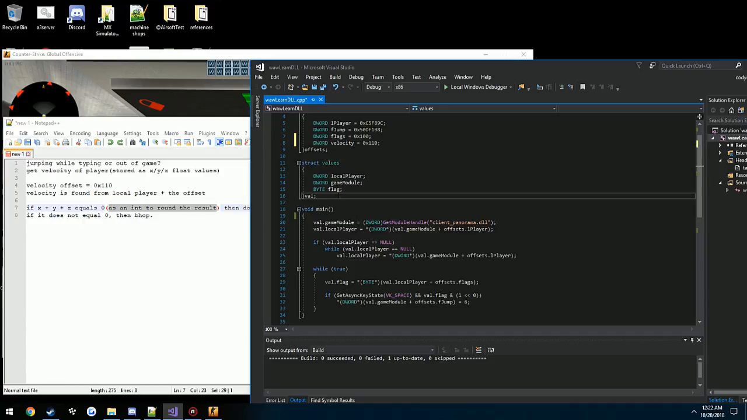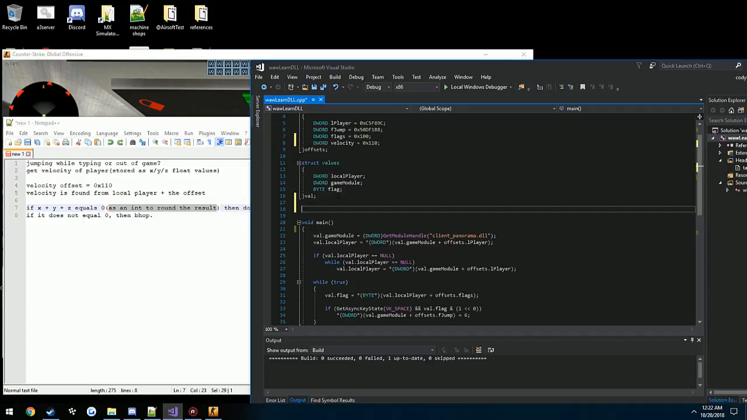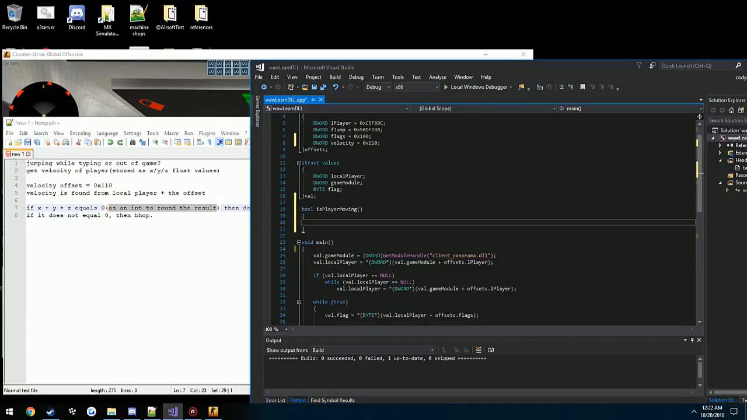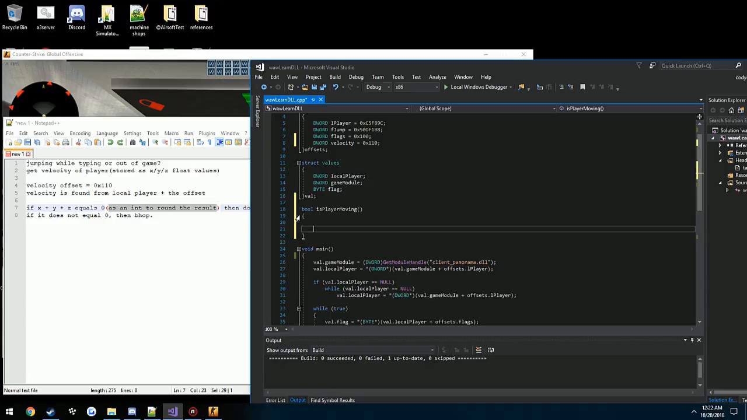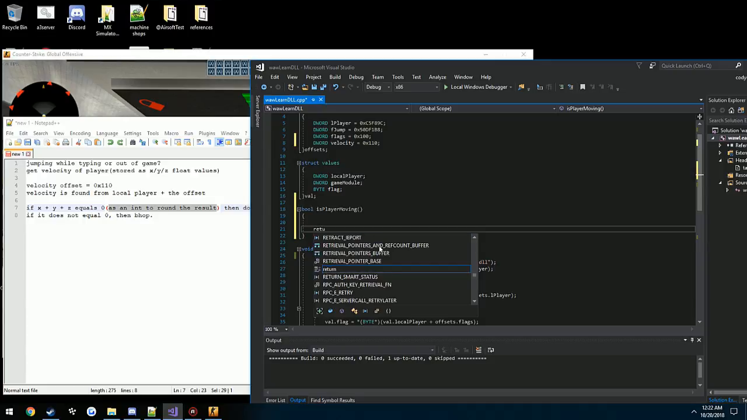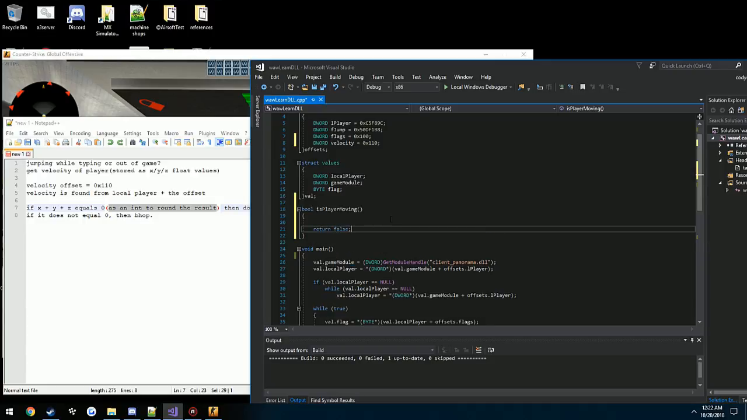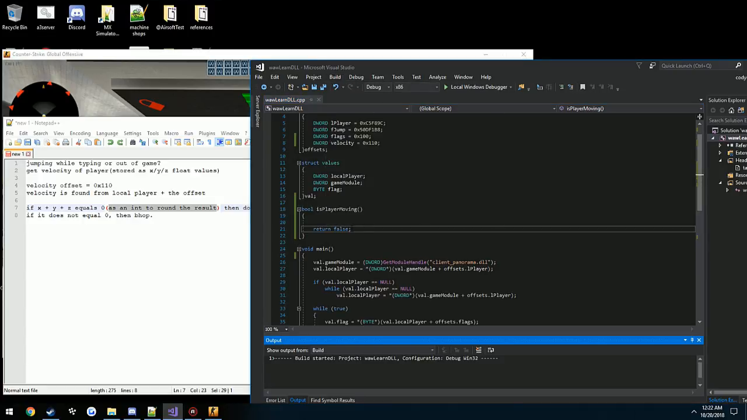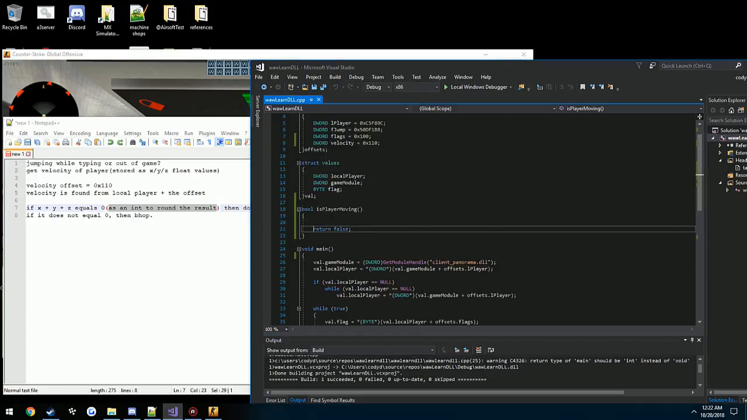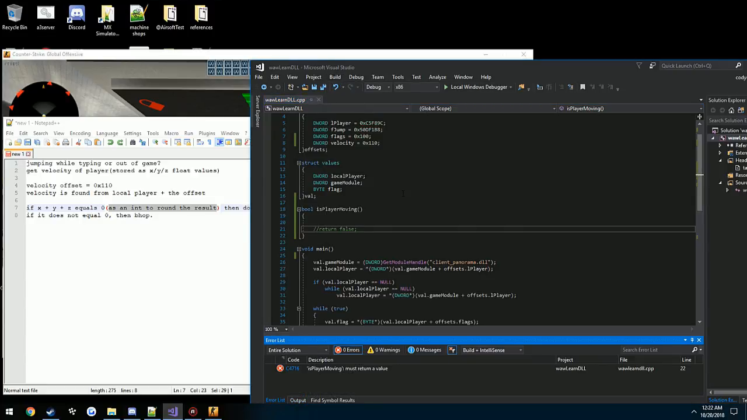Actually, let's make a new function to do that for us, and we're going to return a bool. So bool is player moving, and since it's a type boolean, not a void, it needs to return a value. So for now, so we can compile without throwing an error, we're just going to return false. If you didn't have a return value here and you try to build an empty function that's supposed to return something, it'll do this.